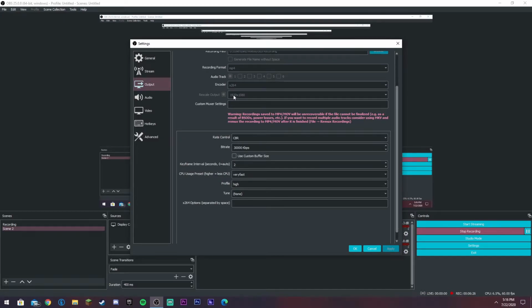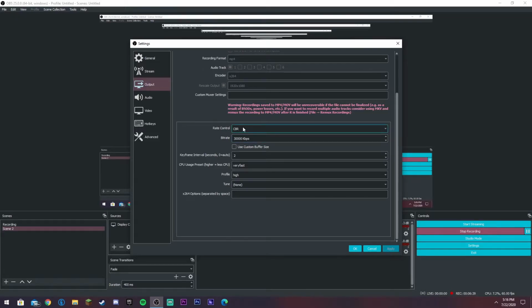And then for rescale output, that depends on what you want to record in. So I record 1920 by 1080, so I'll put that in 1920 by 1080. And then rate control, put that on CBR. And then bitrate. So bitrate depends on what quality you are recording in. For example, like 1920 by 1080 or 1280 by 720, and then yeah, you know the drill.